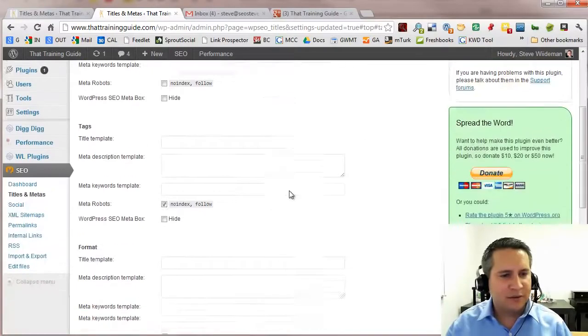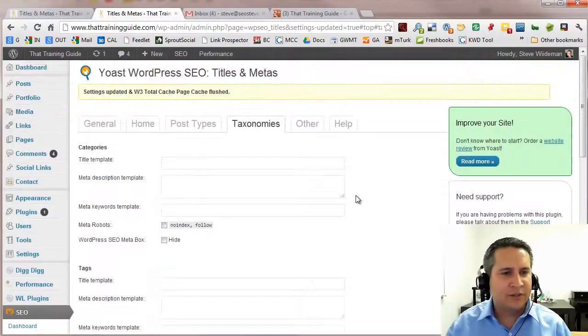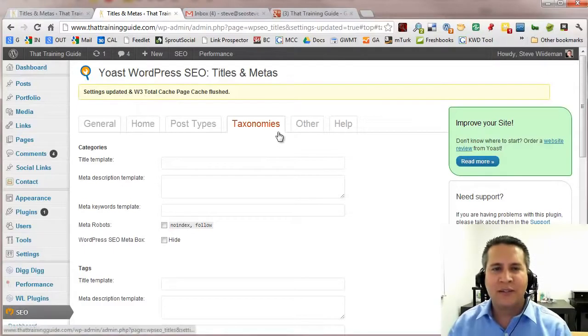Taxonomies, same thing here. I can decide here if I want to put in some default text. I don't. I like to go into my categories and posts and pages individually. If you're not, then you might end up having some duplicate content problems, and it's just not a really good user experience to use default anything.